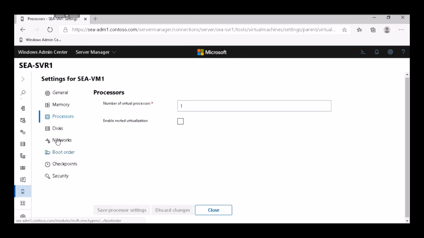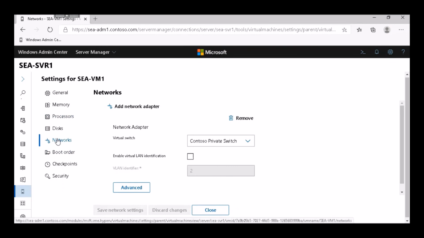I select networks and I can see the network adapter that the virtual machine is connected to, and I can change that. I can also turn on VLAN IDs if I want to use VLANs with my particular virtual machine. So in this demonstration, prior to creating the virtual machine, I created a differencing hard disk and a virtual switch so that when I created the virtual machine, I could attach them to those pre-existing entities. I then showed you how to manage a virtual machine and configure the settings of a virtual machine using Windows Admin Center.